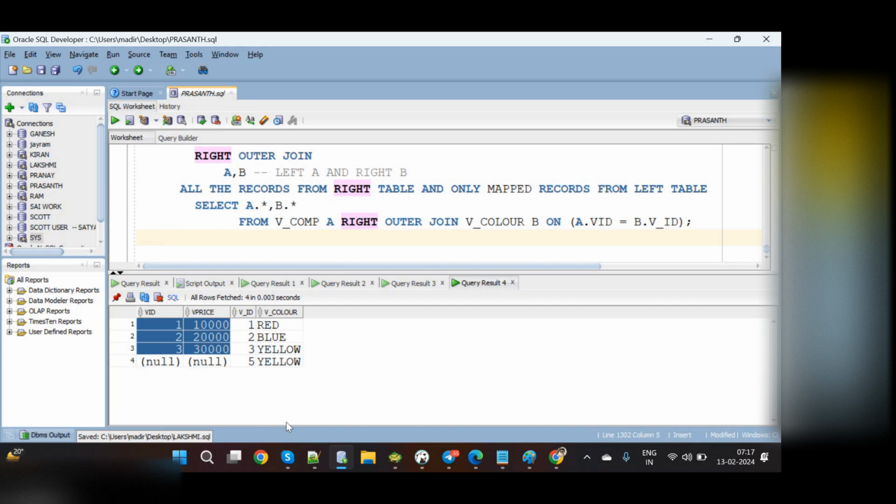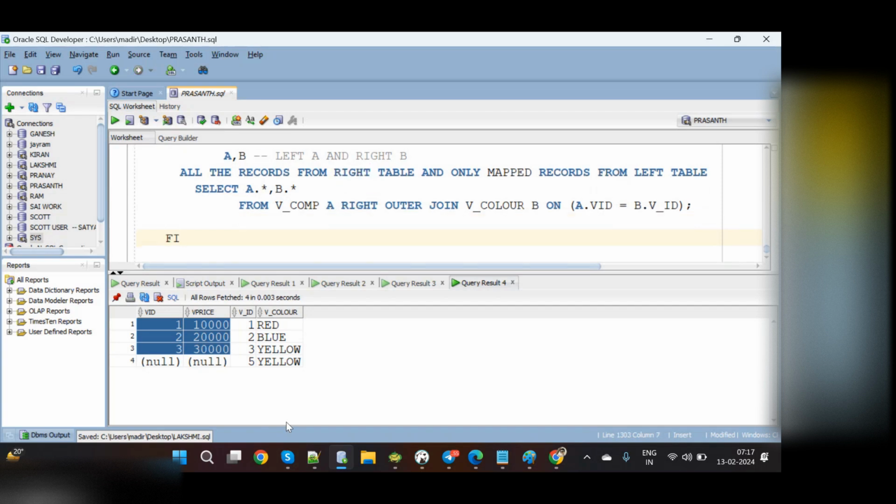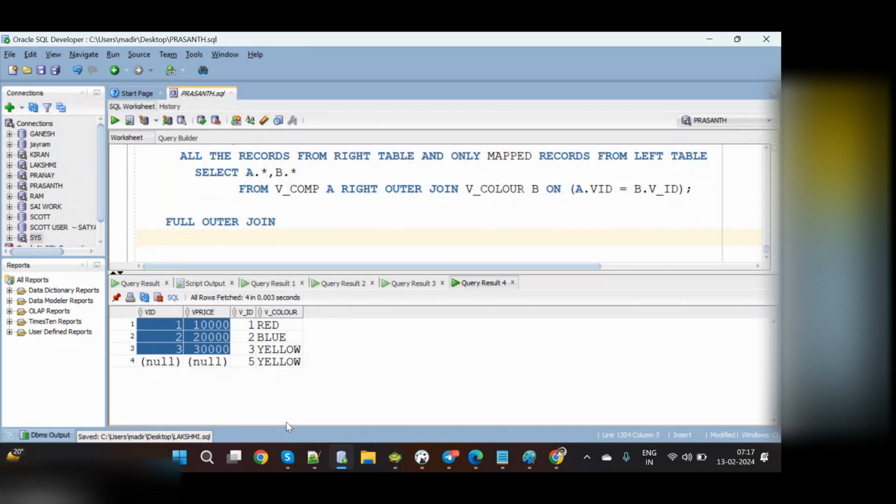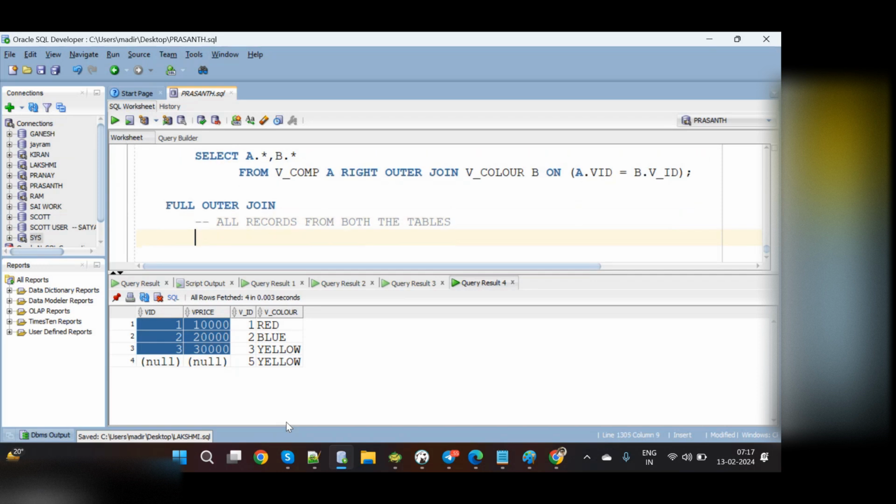Clear. Now coming to full outer join. The name itself says it: full outer join means you are going to get all records from both the tables.